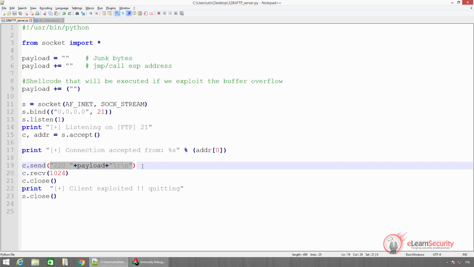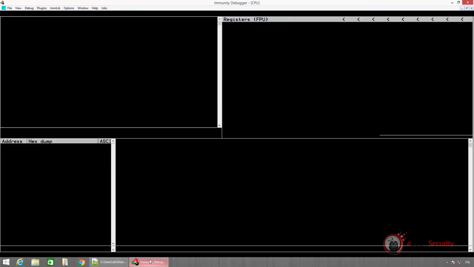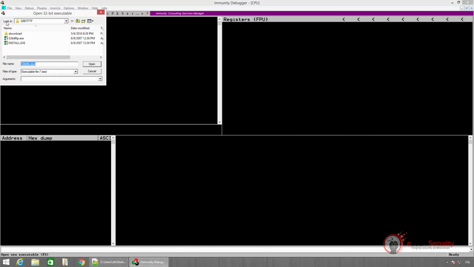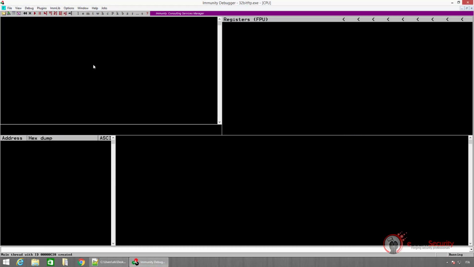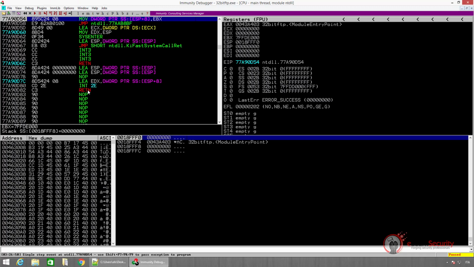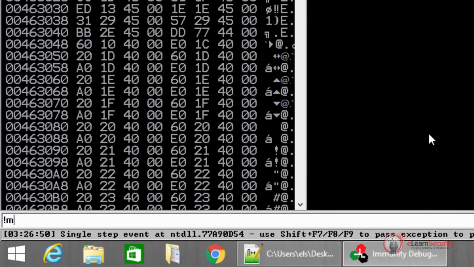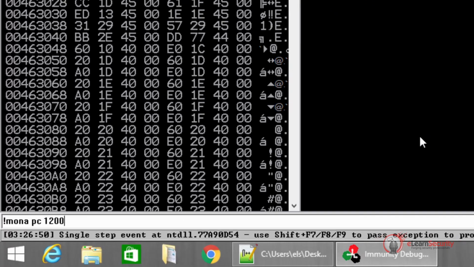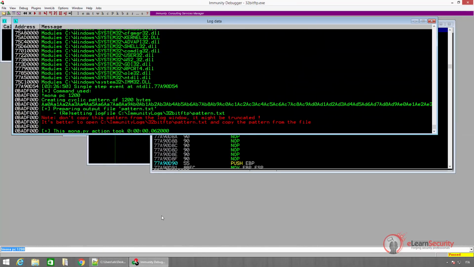The first step is to identify how many bytes we have to send in order to trigger the buffer overflow. To do this, let us open Immunity Debugger and load the vulnerable client application. Let us use Mona to generate the payload to find the correct number of bytes. We can do it with the following command. PC stands for pattern create. 1200 is the number of bytes that we want Mona to create. Let us run the command and see what we get.